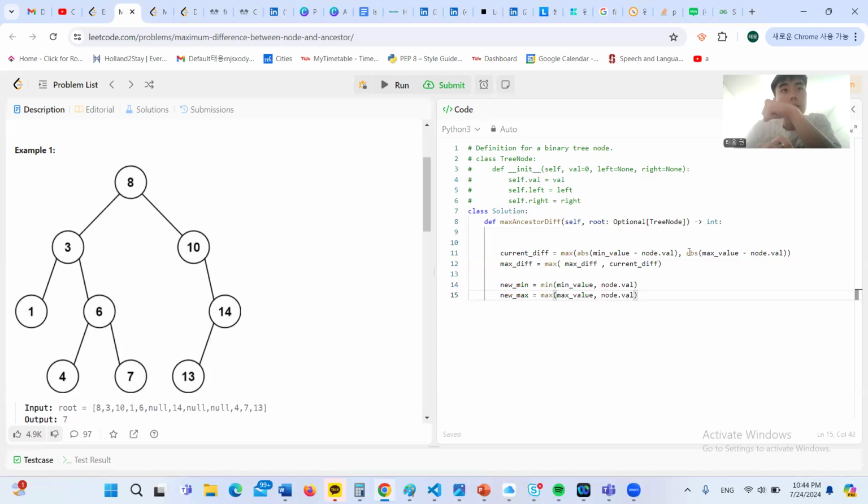So that would be the same thing. The node val is the root value and then maximum value, and then we're iteratively calling the max function in between the previous max value and the root value to check if the new value is bigger or smaller than the previous one. Okay, so that was the updating of minimum and maximum.